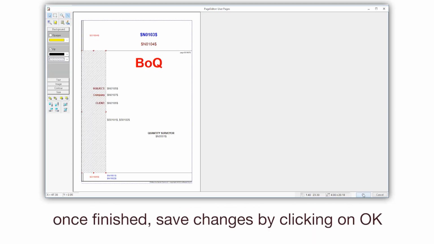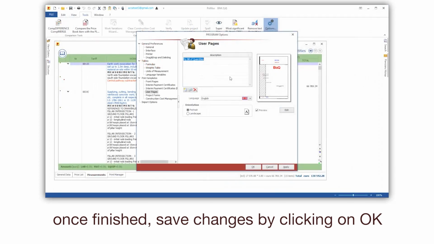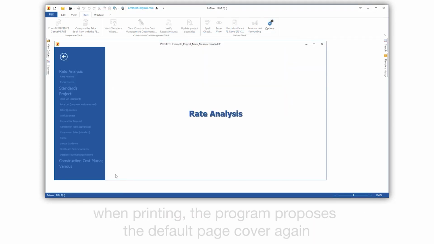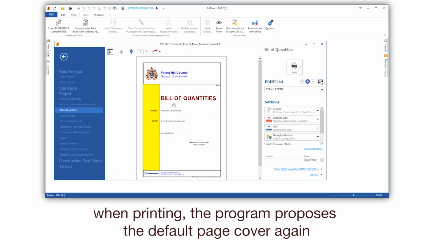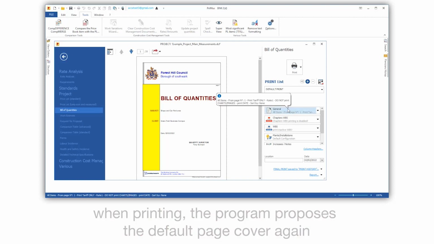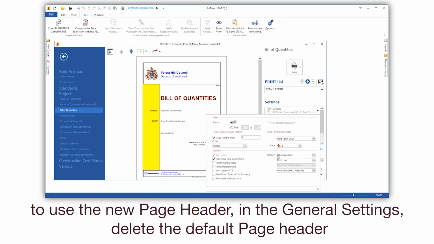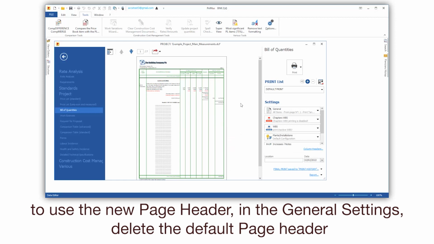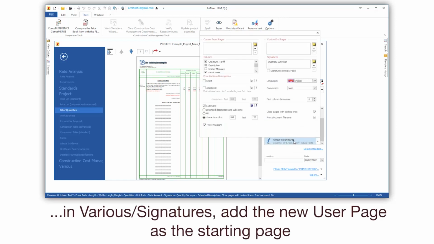Once finished, save changes by clicking on OK. When printing, the program proposes the default page cover again. To use the new page header, in the General settings, delete the default page header. In various signatures, add the new user page as the starting page.